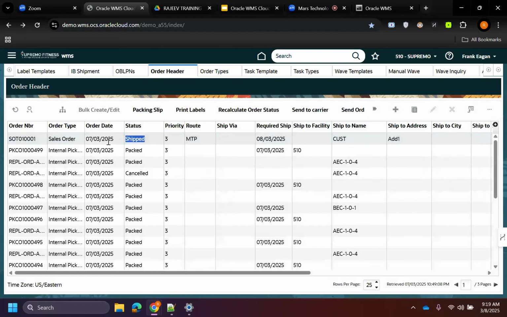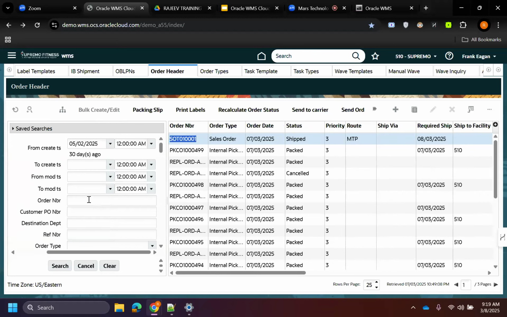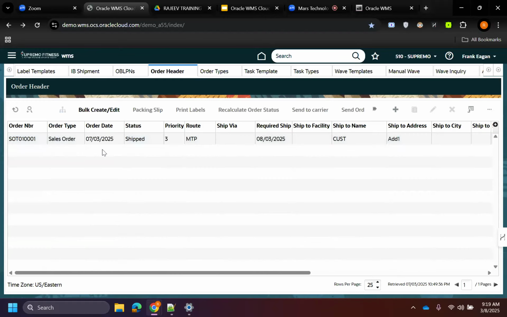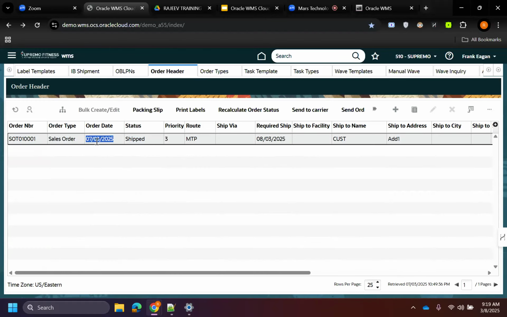You see, this is how you can create a sales order. You can fulfill it, you can pack it, and then you can load it and ship it. Okay, so this is the end-to-end process for outbound. There are many scenarios in it. It's just one example. You can add multiple scenarios, we will discuss it.